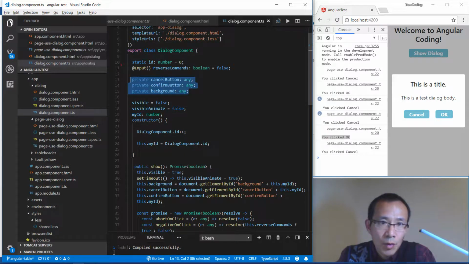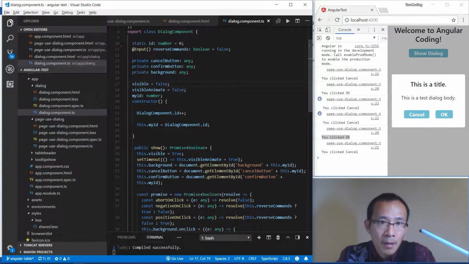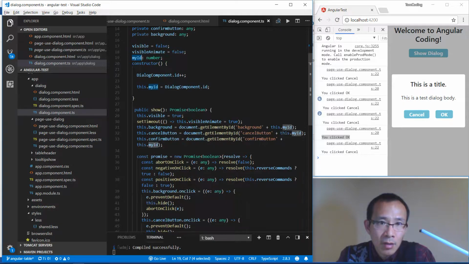So we have these three variables to represent the cancel button, OK button, and the background. We have the visible flag and visible element, my ID. So the my ID is the ID we are using to identify the cancel button, OK button, and the background button. So each time when you create that dialog component, the ID will be increased, and then we give that ID to my ID so that we can support multiple dialogues.